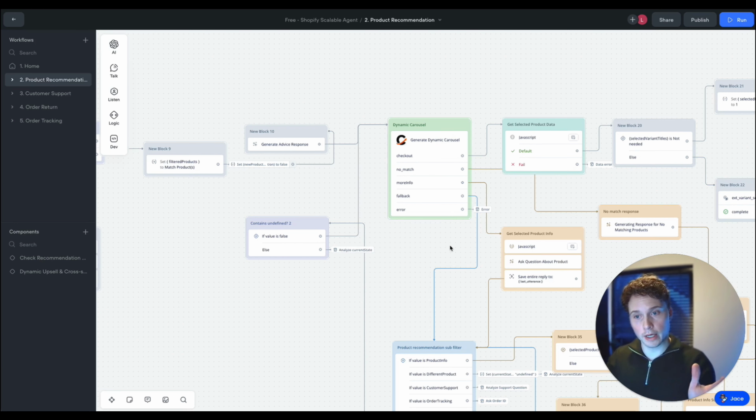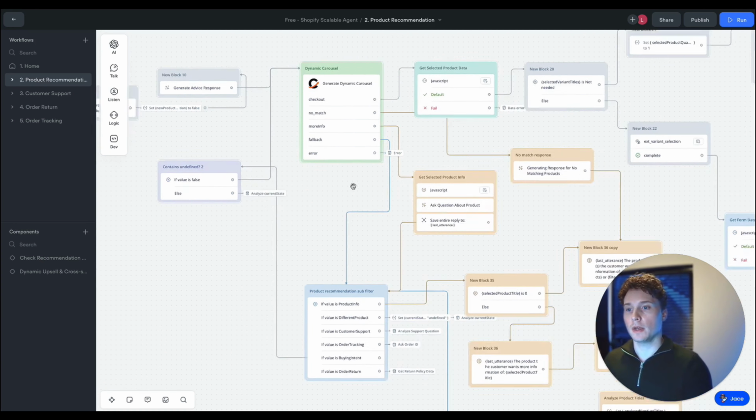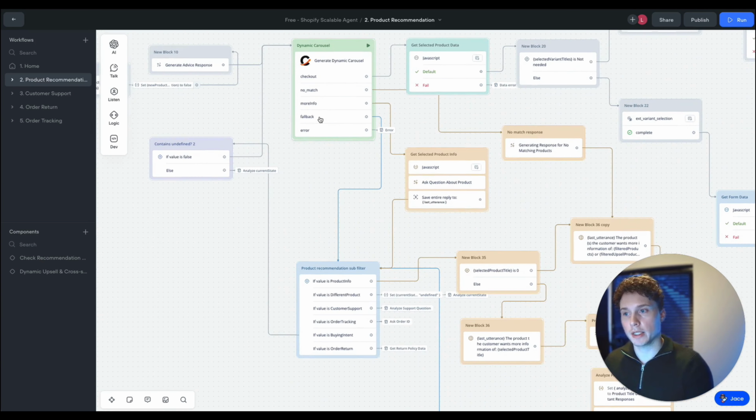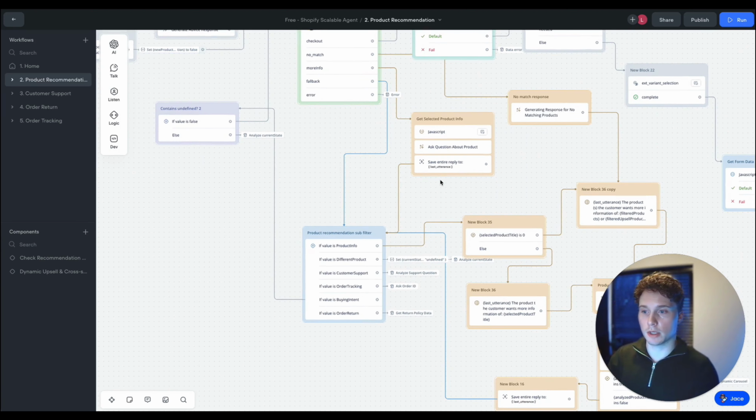And now we're getting to the maze of different options. When somebody is asking for more information, like what the word says, it's going to ask what kind of question you want. Okay, based on what the customer is asking, we have a sub-filter. This directs to different parts of the flow.